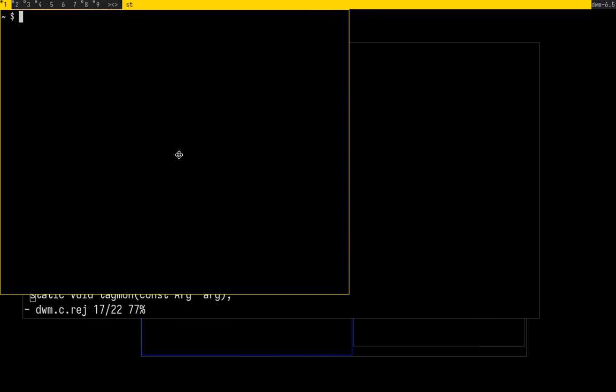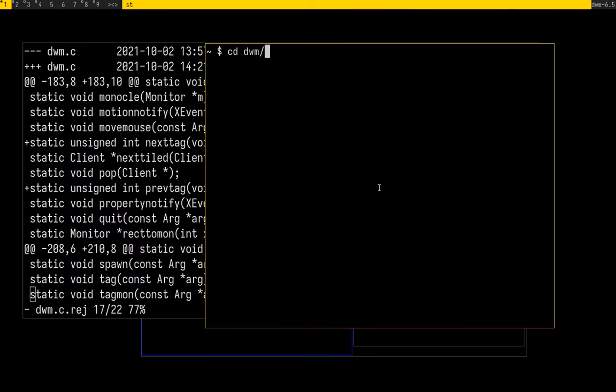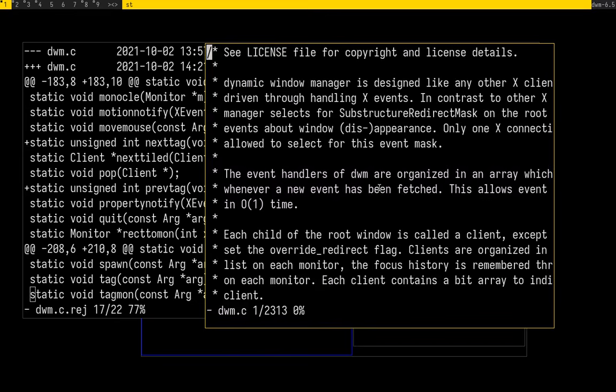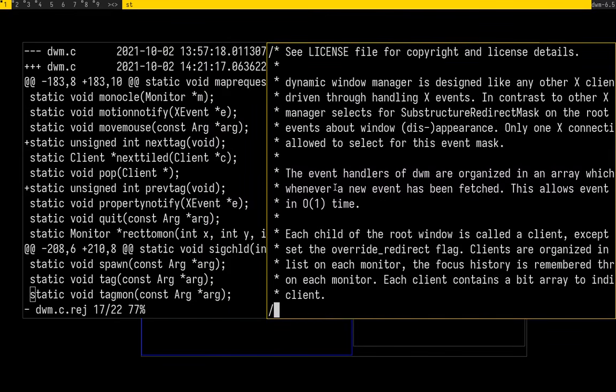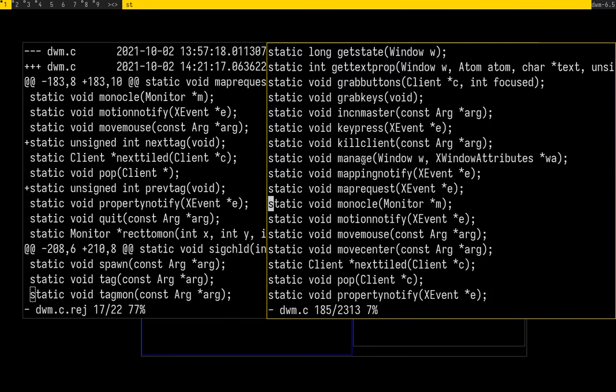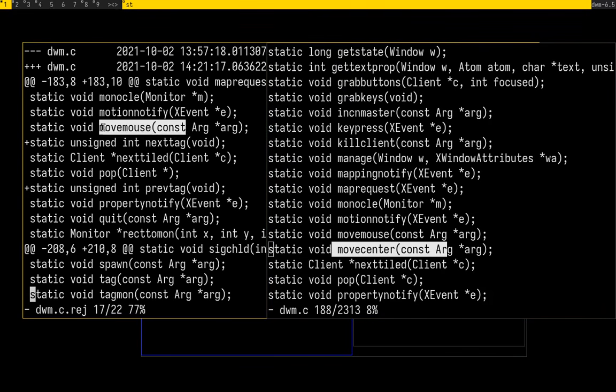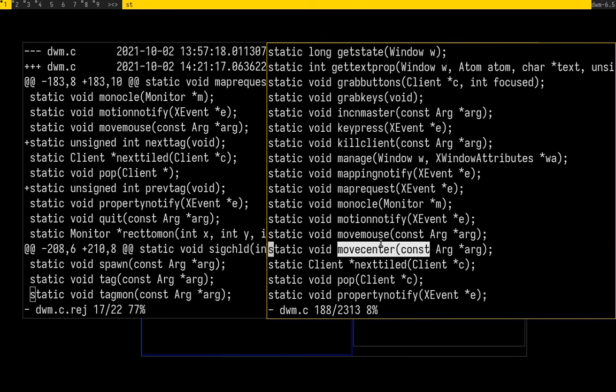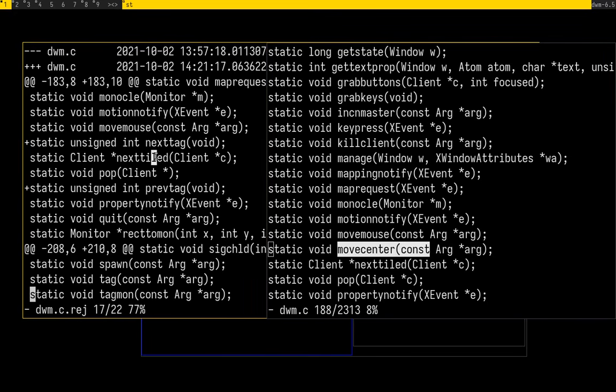Let me pull up another terminal, because I'm not going to switch back and forth between these now. We need to go to dwm.c, and we can just go to the line number, 183. Again, here is the move center, and this throws the patch program off balance because it's looking for this move mouse line and it doesn't find it. Or it finds it, but it doesn't find as the next line this next tiled, but rather this move center, which it of course doesn't know about.